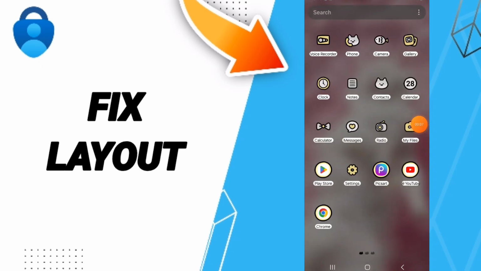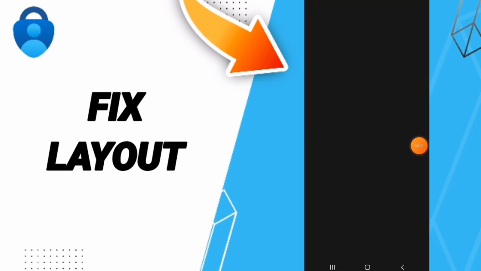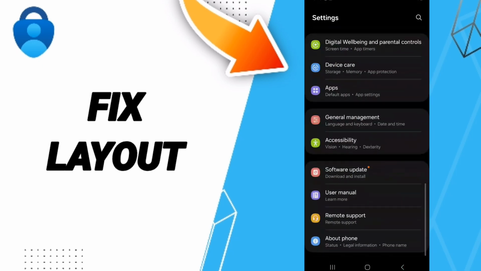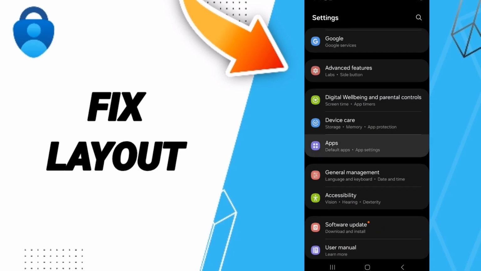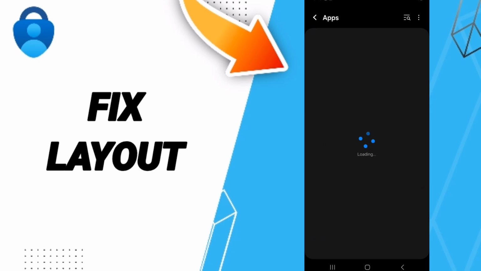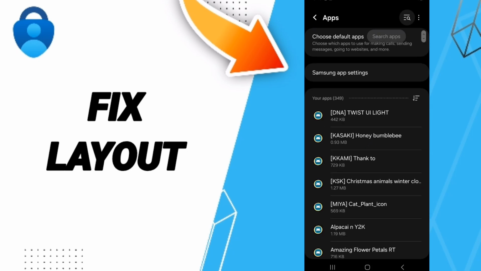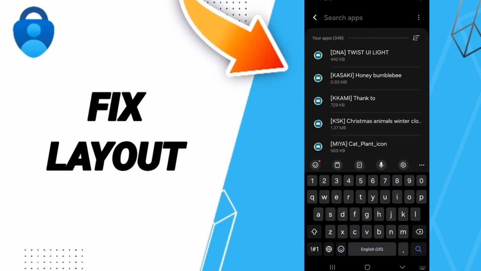Today we'll talk about how to solve the problem of layout on the Authenticator application. You will click on settings. On this page you can click on apps, default apps, app settings. Above you can search for Authenticator and enter.